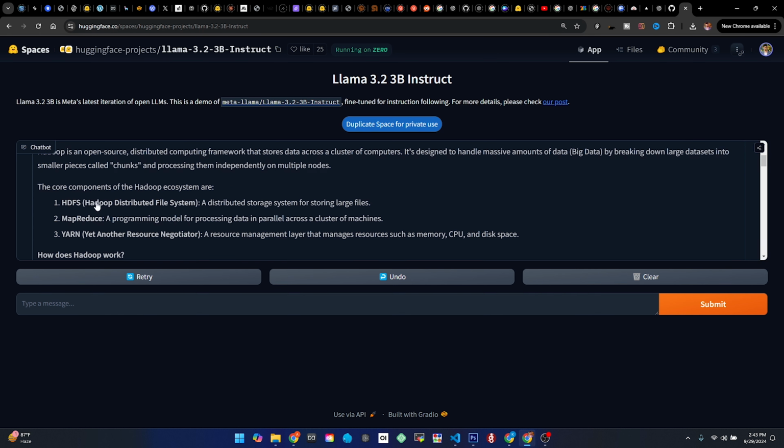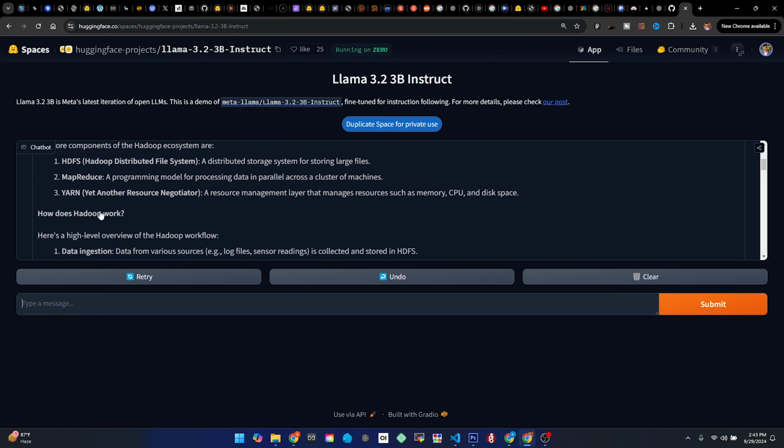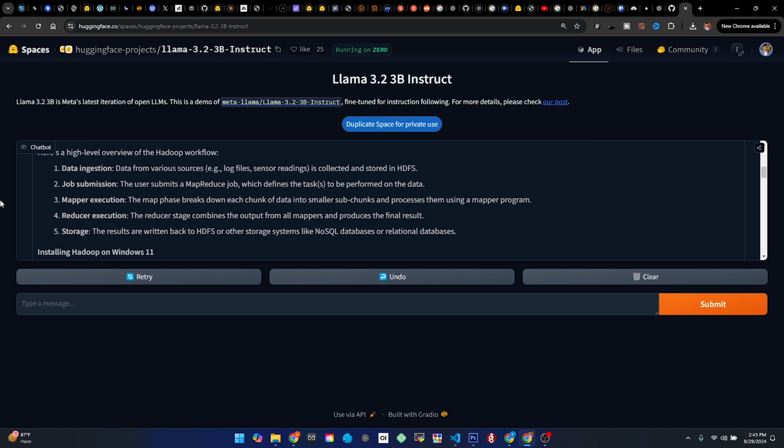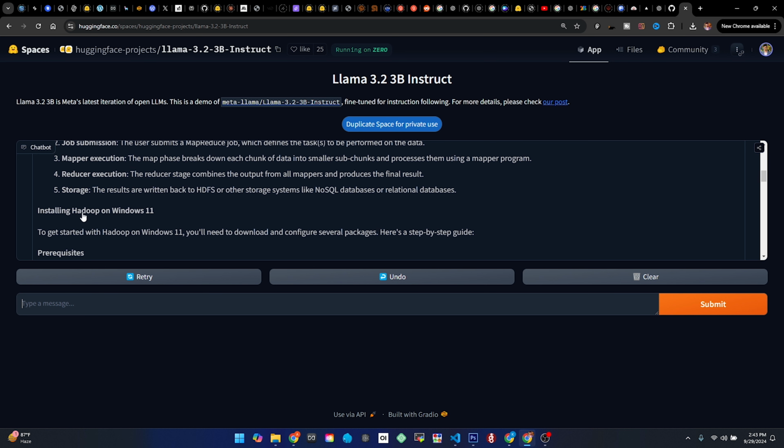We have the core components, which are HDFS, Hadoop Distributed File System, MapReduce, and YARN. These are the main components of Hadoop basically. Then we have how Hadoop works: data ingestion, job submission, mapper execution, and reducer execution, storage. Then it's showing me how you can install it on Windows 11 as well.